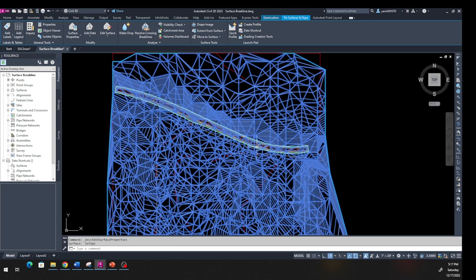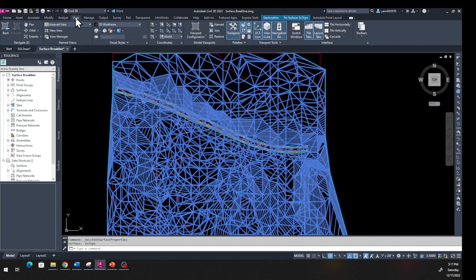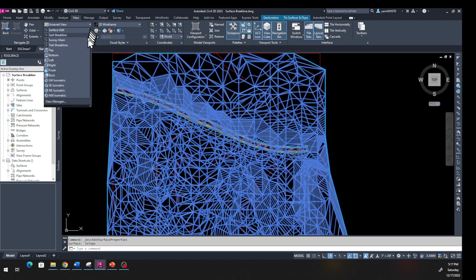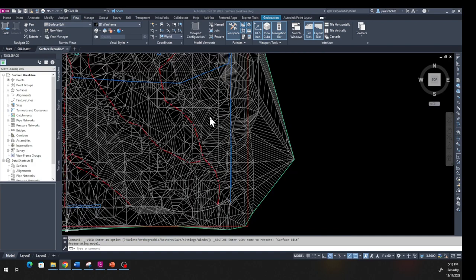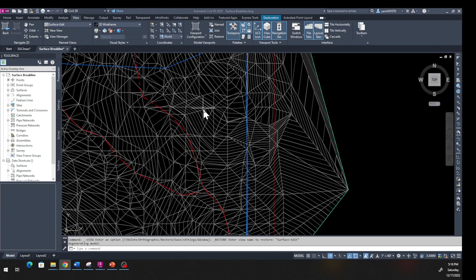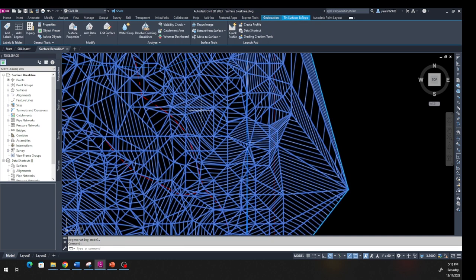There we are. Now we're going to go to the view tab on the ribbon. From the drop down menu of the named views, we're going to select surface edit right here. Okay, now we're going to select one of these triangles. Come back up here, and we're going to use this edit surface.